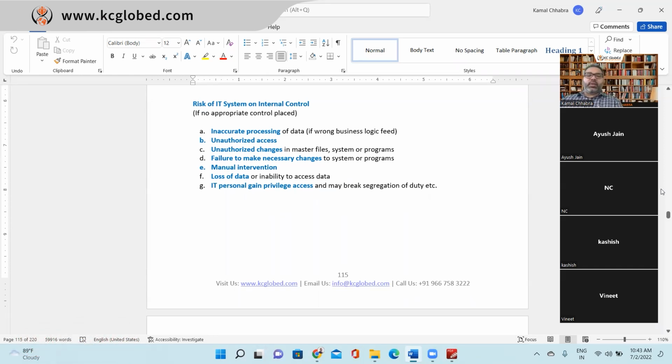So coming back to unauthorized changes in master file systems or programs, generally IT people have access to do all the changes in the master data. For example, when any new employee joins, where does he go to get the ID, password and system access? He goes to the IT department. At the same time, when any person leaves, where does he go at the end also? To IT, to submit all their information: laptop, access, ID, password, and everything, right?